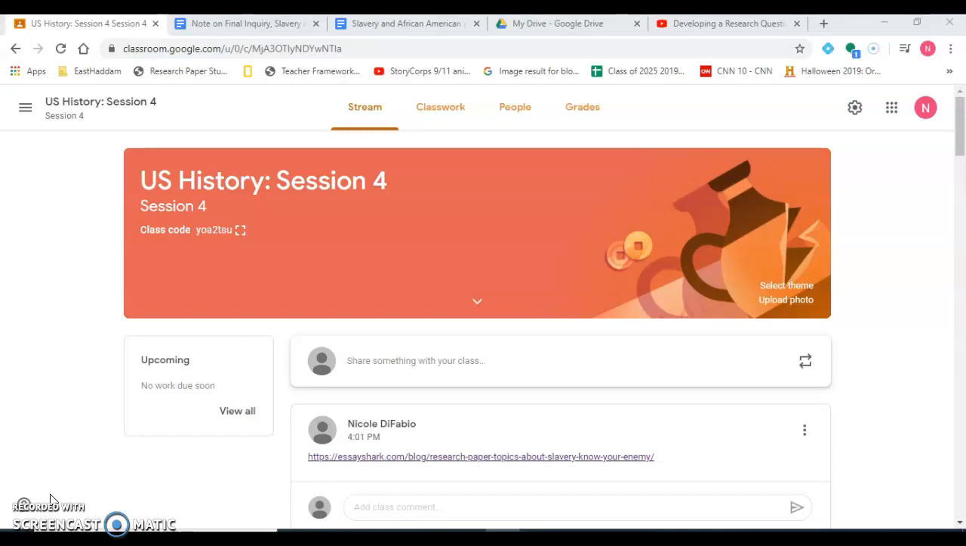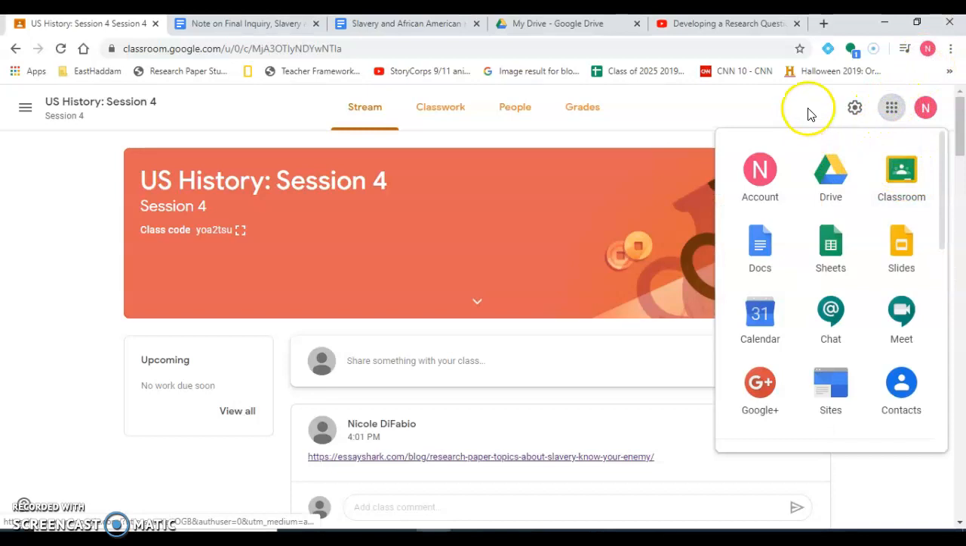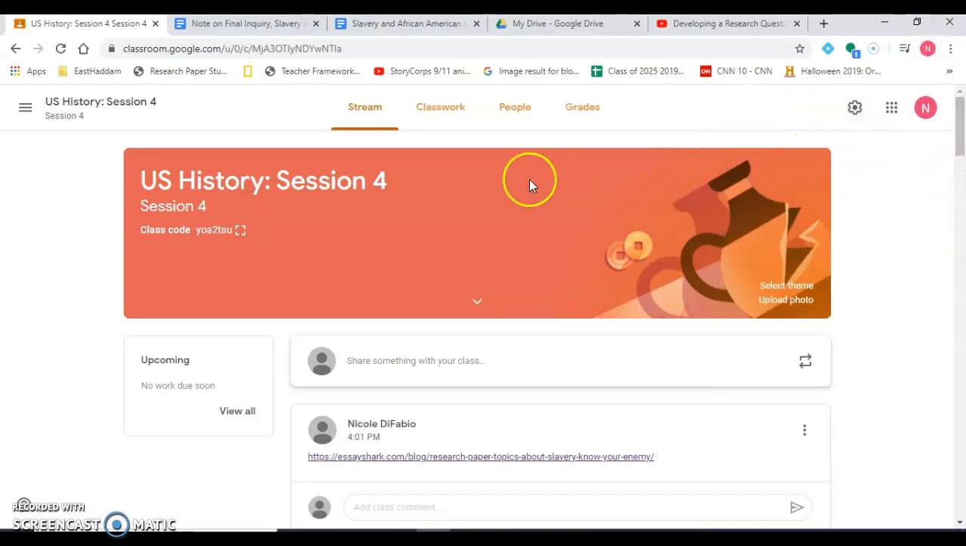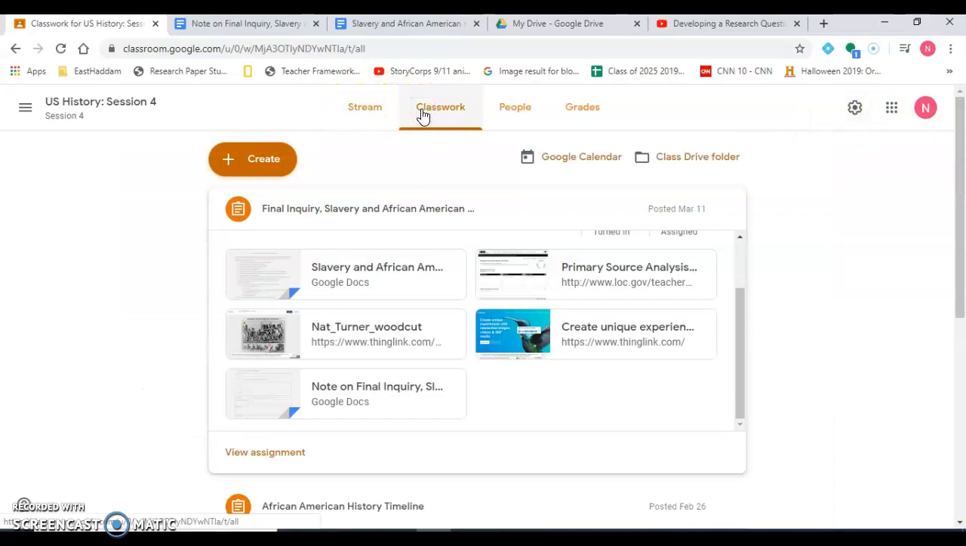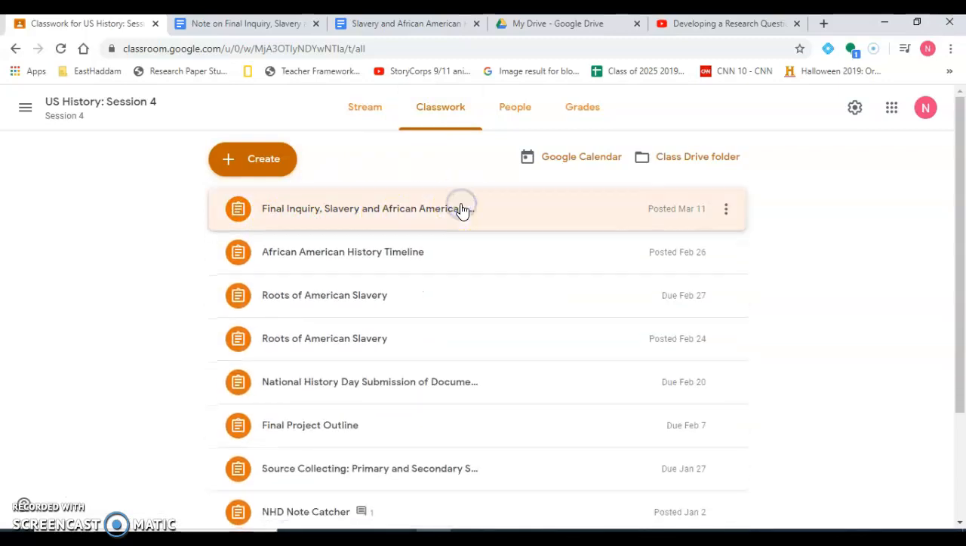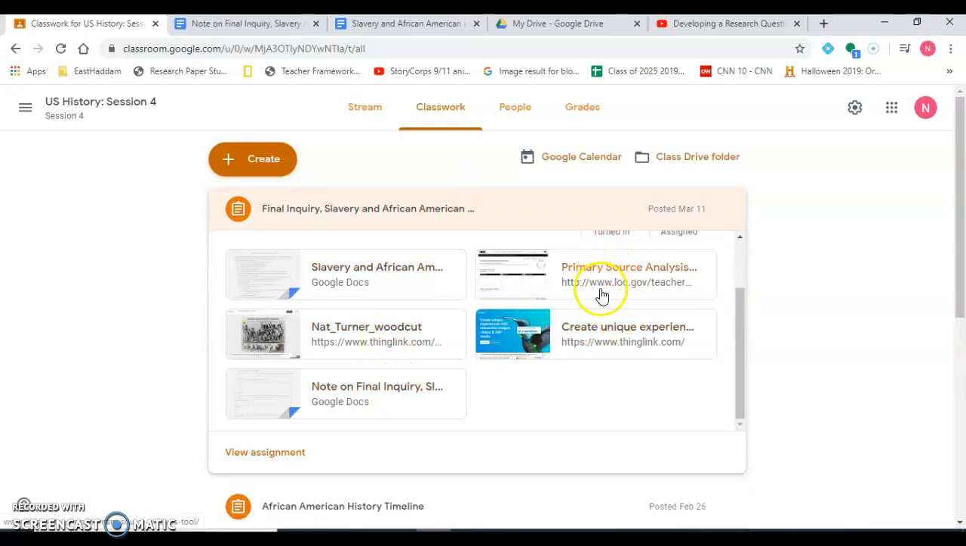So this is Google Classroom. You can access Google Classroom by typing in Google Classroom here and pressing enter, as well as using your app key and pressing Google Classroom. Once you get to Google Classroom, you're not going to go on the stream. You're going to go to classwork. Once you're in classwork, you're going to press on Final Inquiry, Slavery in African American History, right here. There are 5 different items attached. You are going to be focusing mostly on the document called Slavery in African American History Inquiry, as well as Note on Final Inquiry, Slavery in African Americans.